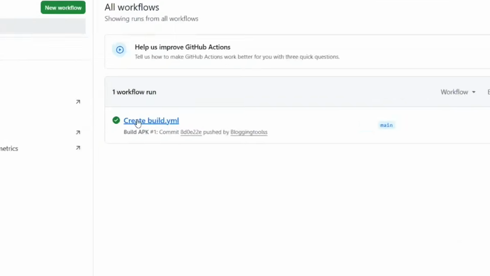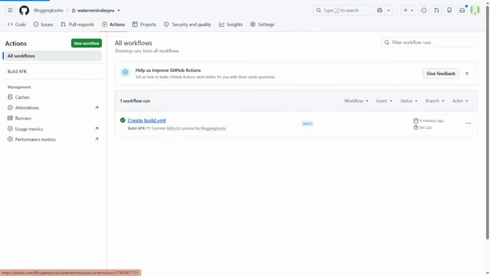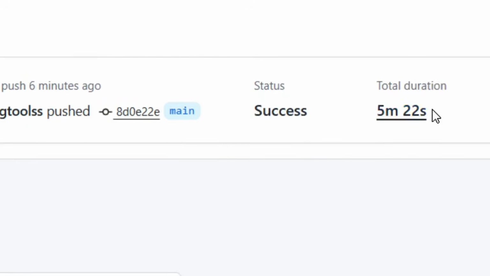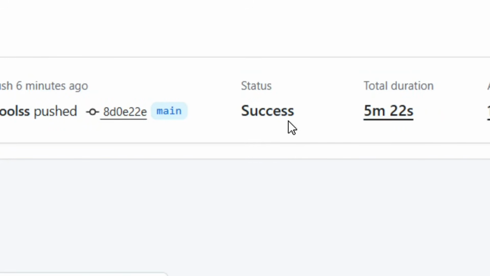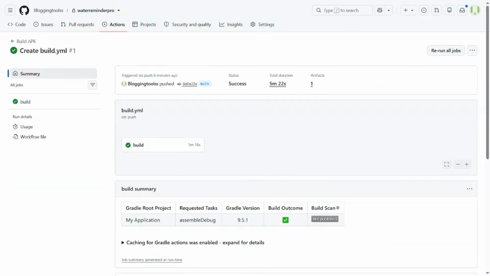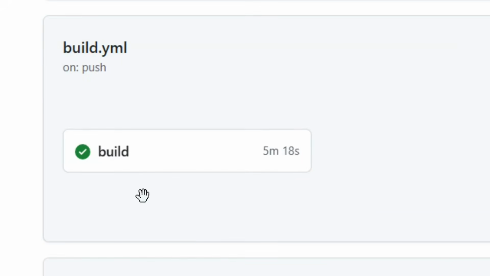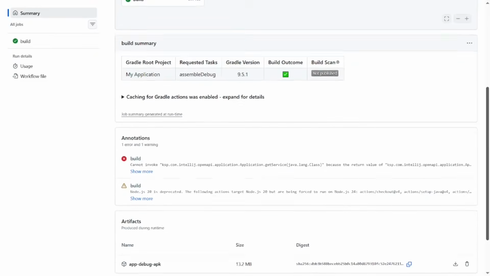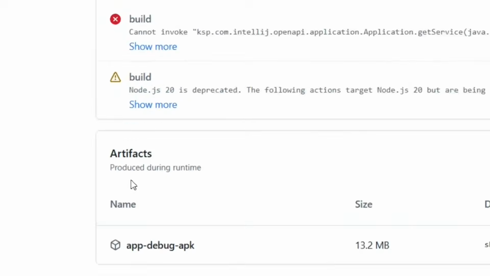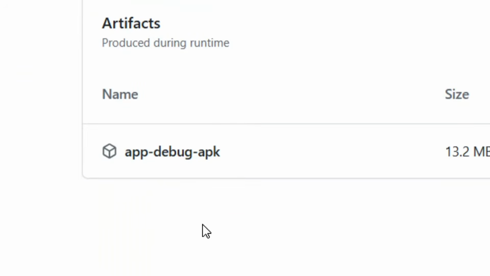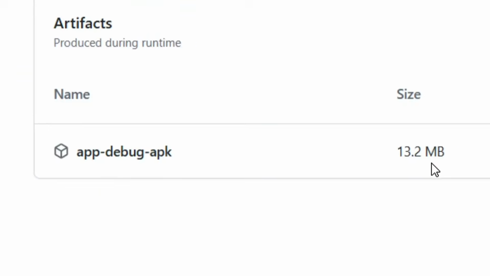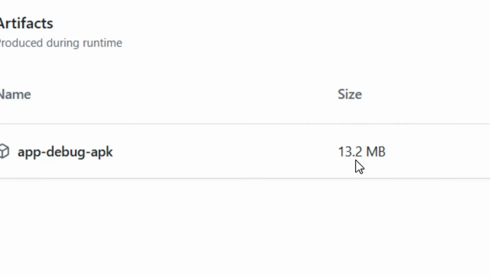So all that you have to do now is to simply click on create, and it is going to open it for you to see that, and from the status it shows that it is successful. So now that we have successfully built our APK, all that you have to do is simply scroll down and then come here to where we have the artifacts. So you see that we have the app.debug.apk here, and then there's the correct file size.